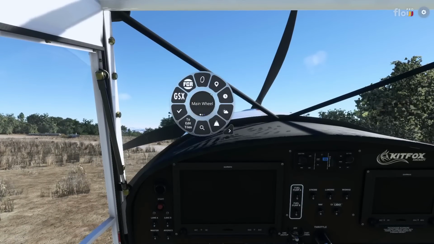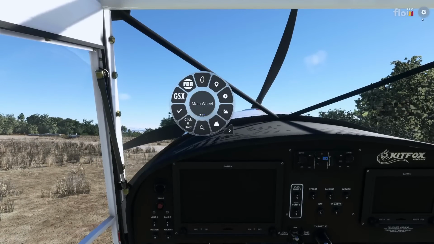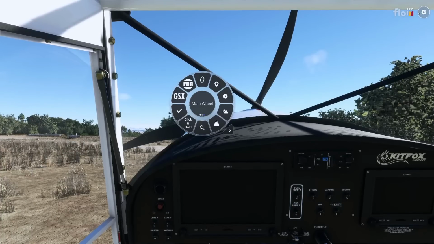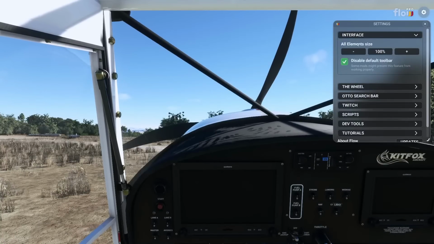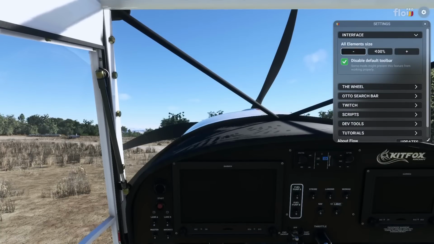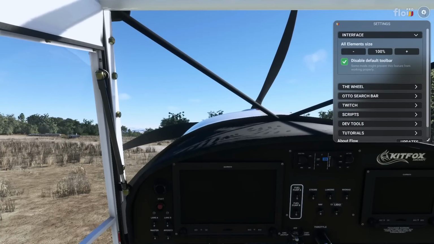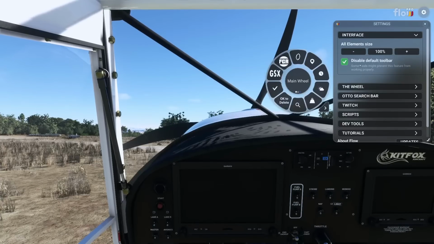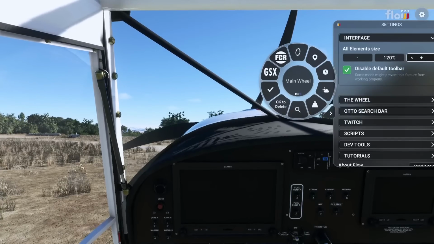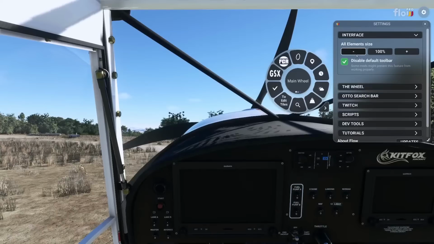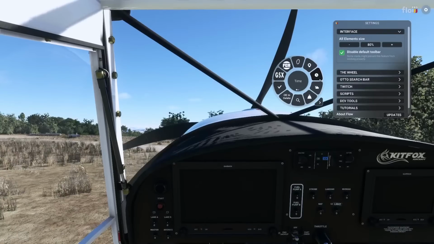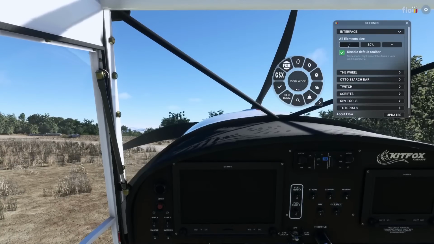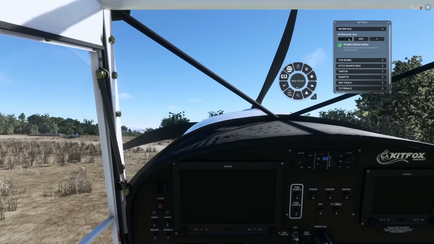So back to Flow. Now, other than the wheel, you've got the settings menu here, which allows you to do a lot of different things. One of which, from the interface, you are able to change the size of the wheel. Let me just bring it up here. So you can increase the size of the menu. You can decrease the size. If you think this is too big, you can make it smaller. Look at how cool is that. I mean, you can literally go to like 60%.